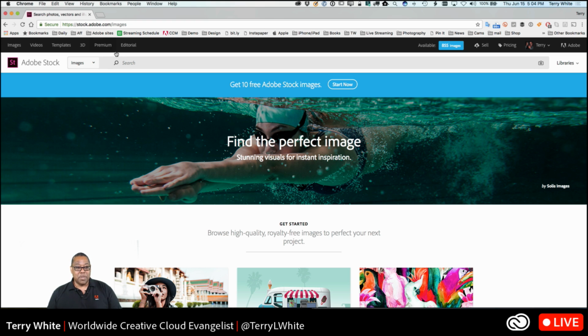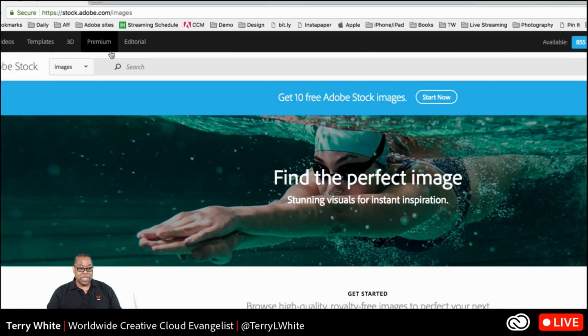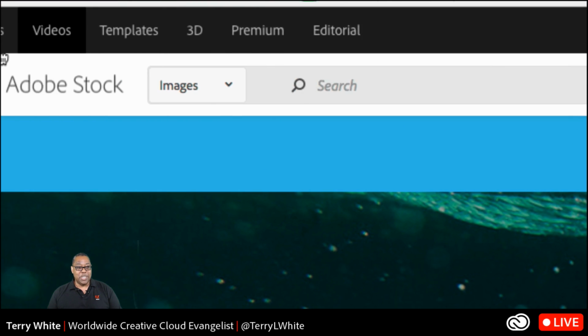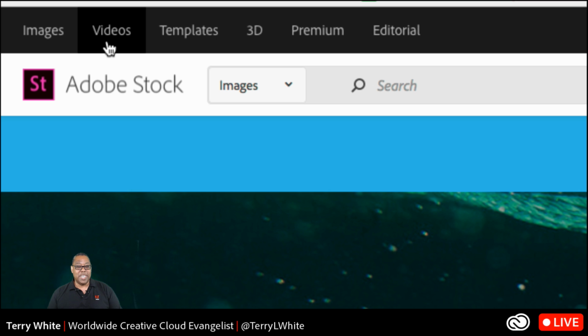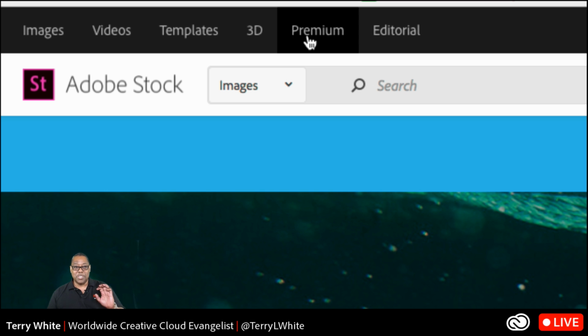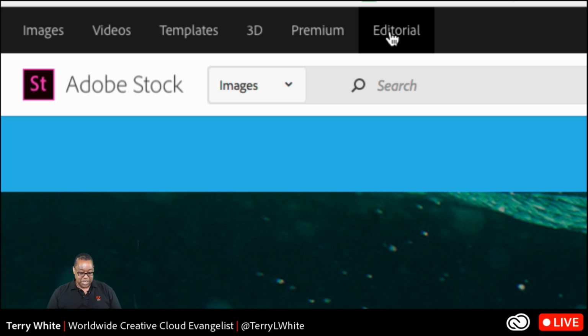Let me show you in the upper left corner here. You can see the tabs, and those tabs continue to grow. So we started with images and videos. Then we added templates and 3D. Then we added the premium collection. And the premium collection are those images that are phenomenal. They don't necessarily look like stock images. They look like the best of the best. And now we have the new editorial tab.